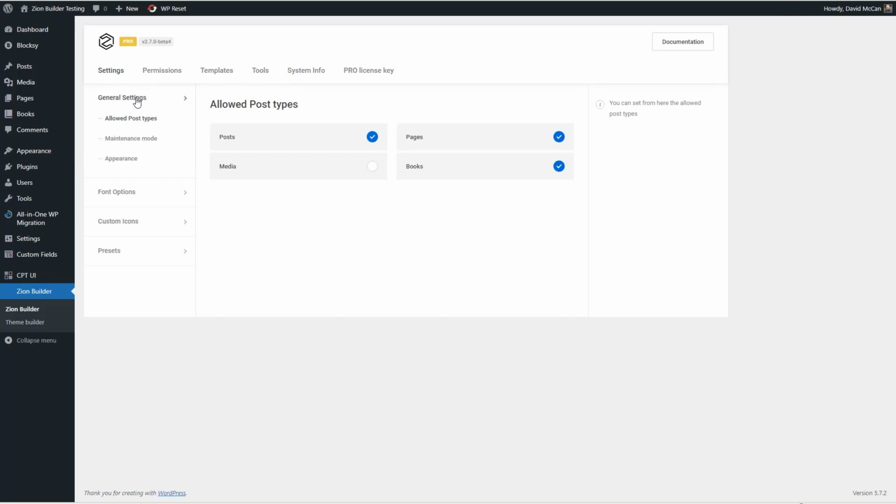In the general settings, these are the post types that you can use the Zion Builder on, which is different than the theme builder. When this is checked, it allows you to use Zion Builder to create the content area. Most people will probably just have it enabled for pages. You can enable a maintenance mode, which is built into the builder, and this is nice if you're setting up a new site and you don't want visitors to stumble across it before it's done.